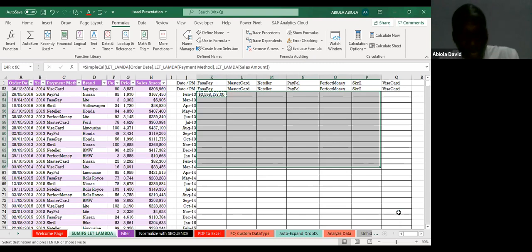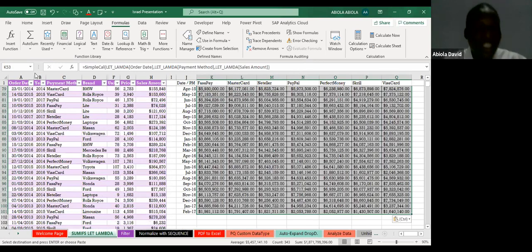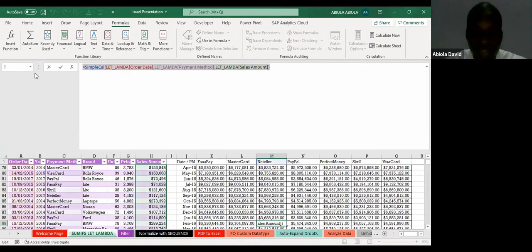and then we Control V. Absolutely cool. So we can actually see how simple the custom function looks. It's so neat, it's so awesome. So this is what the Lambda function allows us to do, to create our custom function.